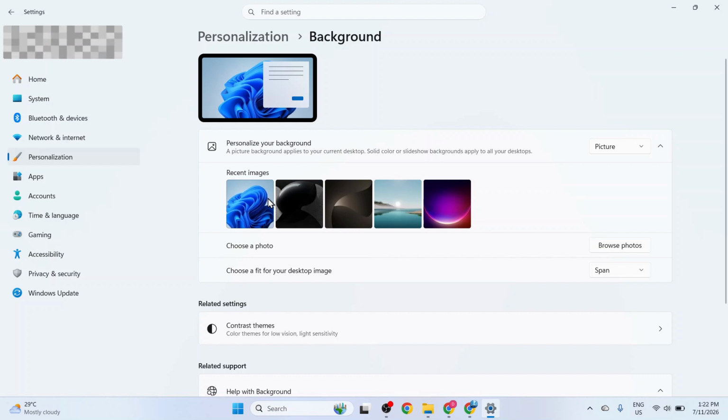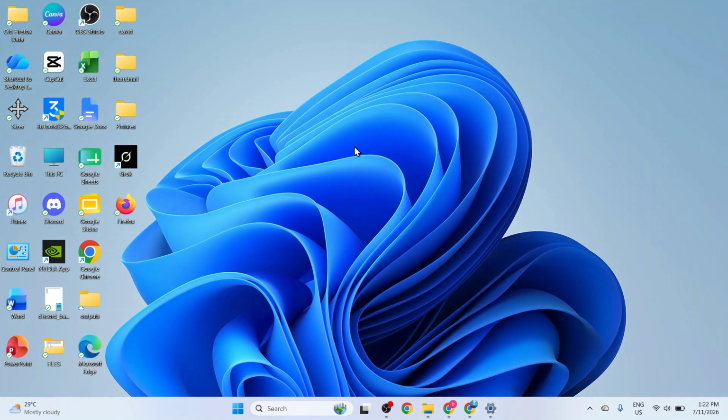Since the background is now set, I move my mouse back up to the top right corner and click the close button to exit the settings window. Now, we are back on the main desktop, and you can clearly see the new Windows Copilot wallpaper is active and looking great. To wrap things up, I right-click on the desktop one last time and click refresh from the menu just to ensure everything is updated and running smoothly.